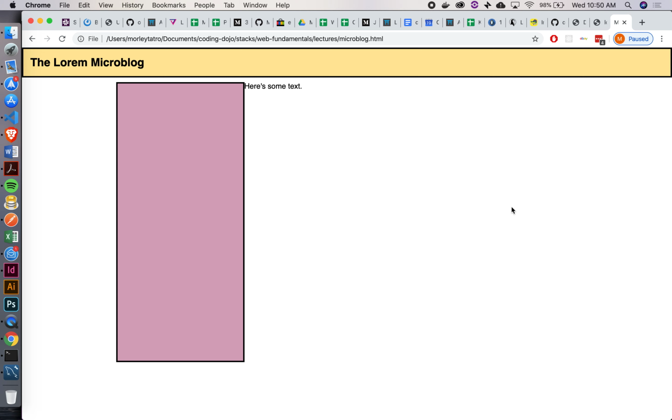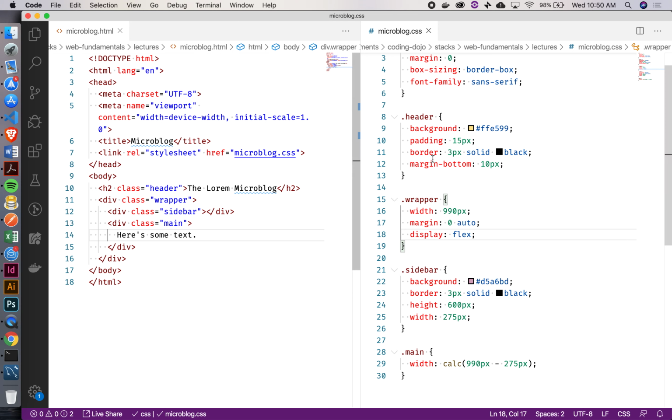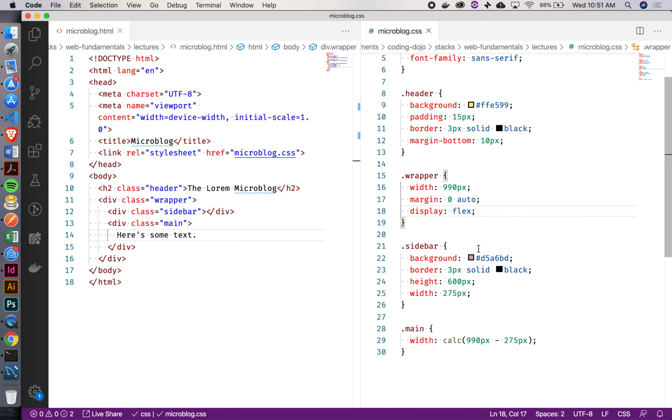However, I do want a little bit of space inside here. So how can I get that? Maybe instead of subtracting 275, maybe I subtract a little bit more than that, right? This won't work, but then we'll figure out how to fix it in a second. I'm going to try to create a space of 10 pixels to be consistent with that margin bottom that we have on the header. So I'm going to say 285 pixels.